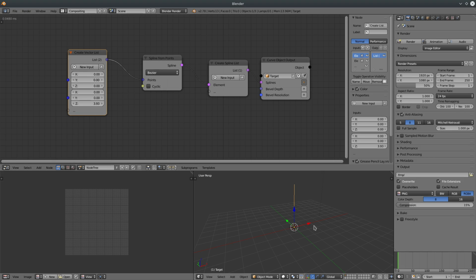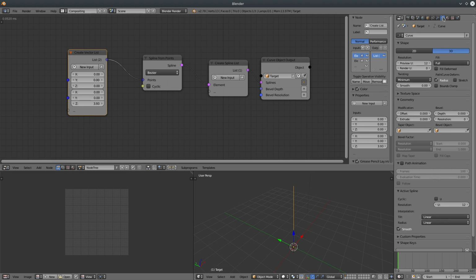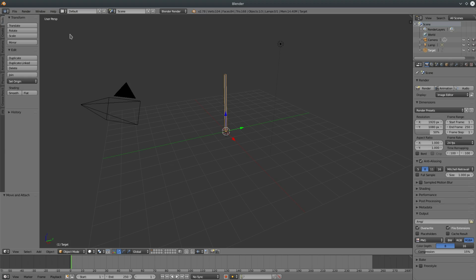Select this spline object and go to the Curves tab in the Properties window. Let's increase the depth value to make the curve renderable. Also let's increase the resolution to make it look a bit smoother. So basically we have created a long cylinder.